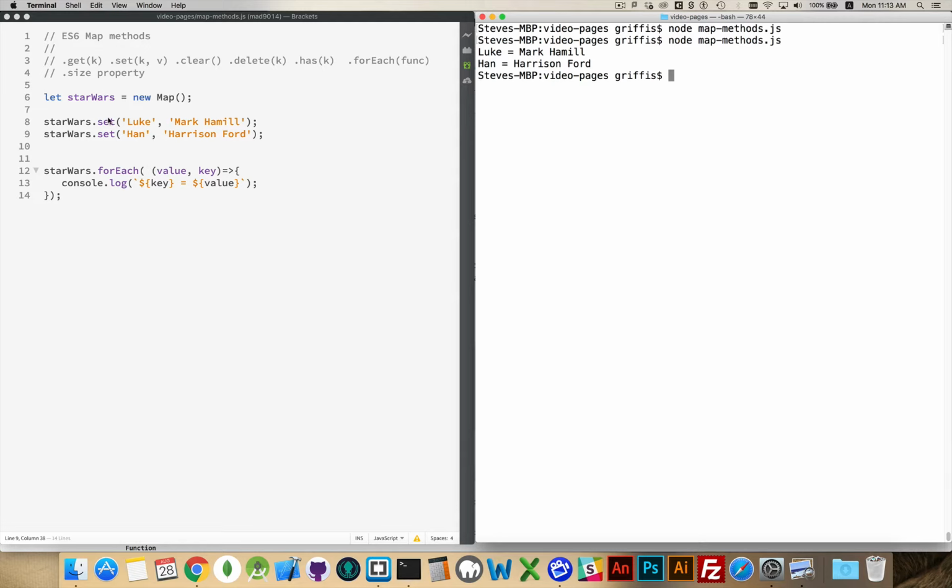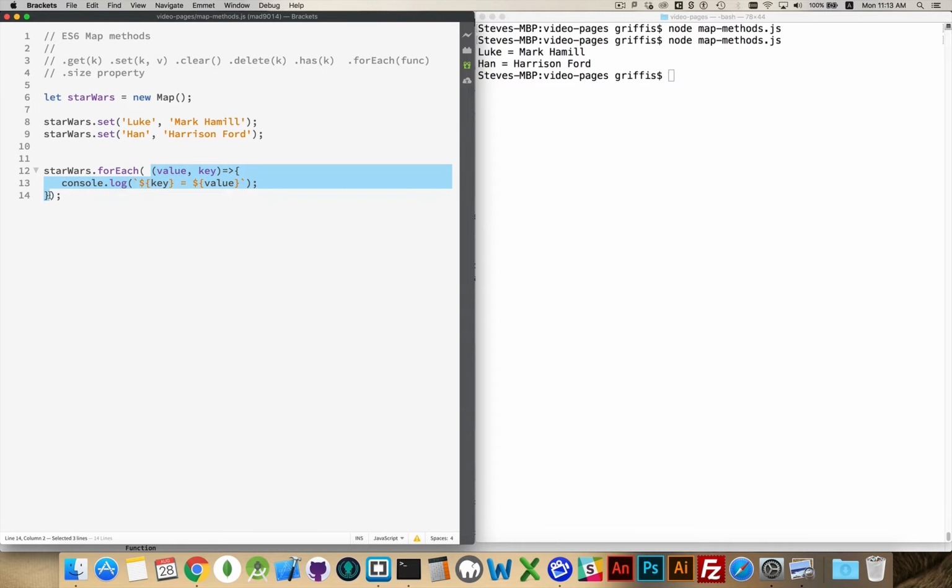So first two methods. Set allows you to create entries inside of your map. So the first item here is the key, the second is the value. Same thing here, key, value. Just like an array, a map has a for each method. This for each method accepts a function that you want to run. You can write the function inline like this, or you can actually have a named function and just put the name of the function. It will call the function once for each element inside of the map.